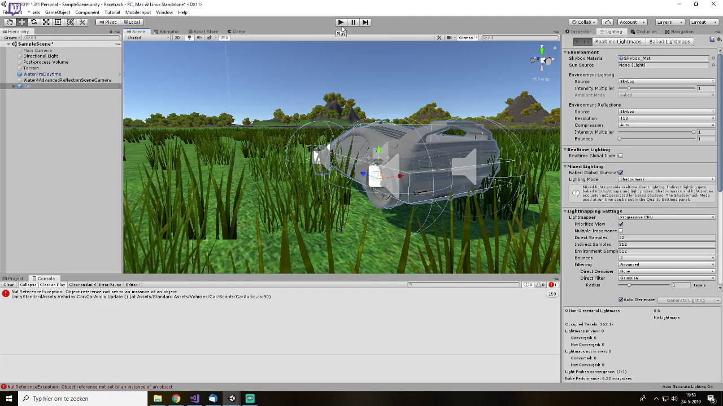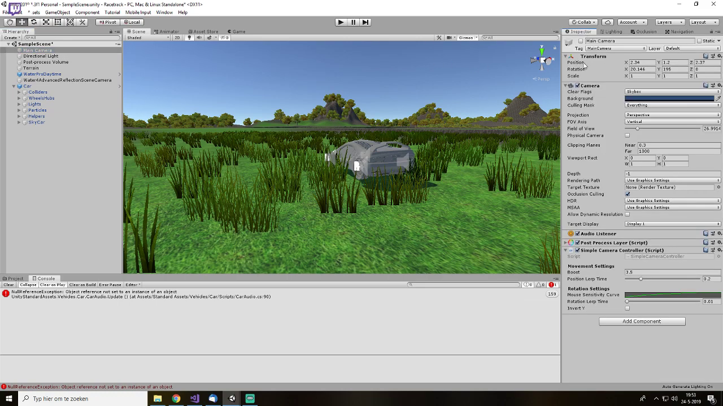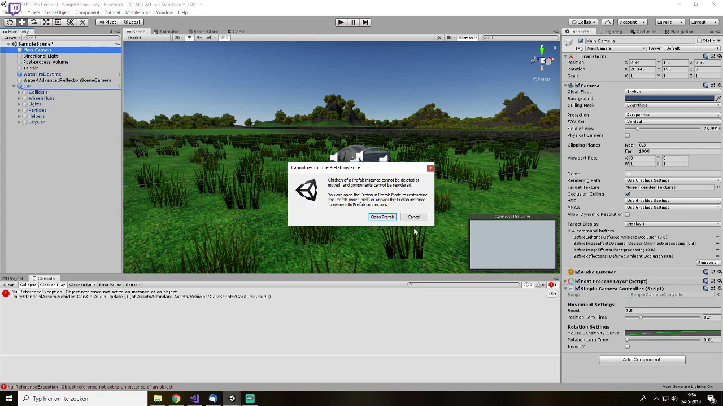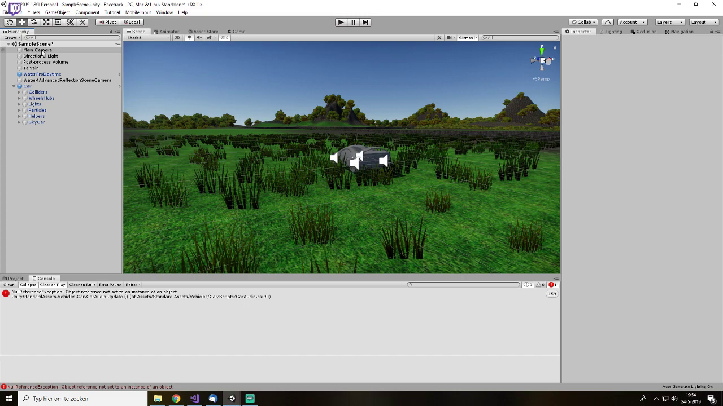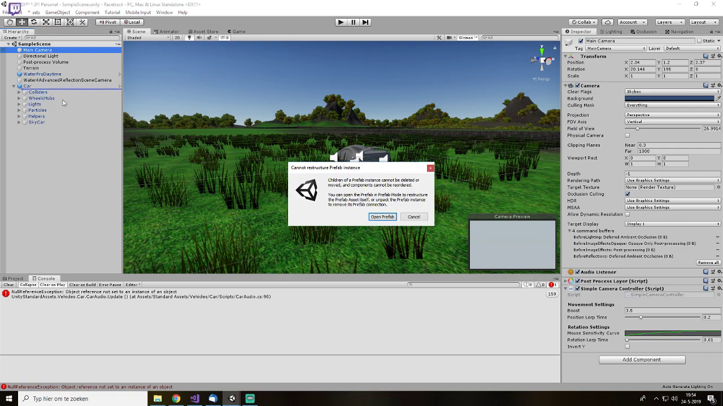By default, there's no camera in the car itself. You open it up, you can see collider, wheel hubs, lights, particles, etc. But no camera. So I'm going to turn back on my main camera over here, and I'm just going to drag it into my car. Oh yeah, that happens as well. Okay, I'm gonna go here. This is new. I find it really annoying.